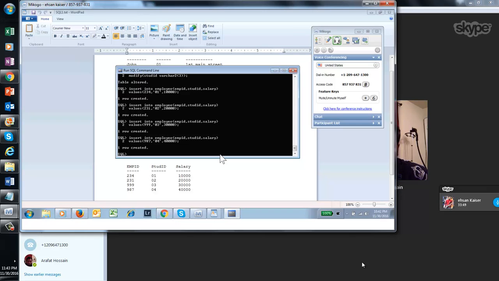Okay. Now, how many rows do we have so far? We have all the rows, right? Okay. Now, in this table, I want to see the emp ID, store ID for the employees who have salary greater than 2000.